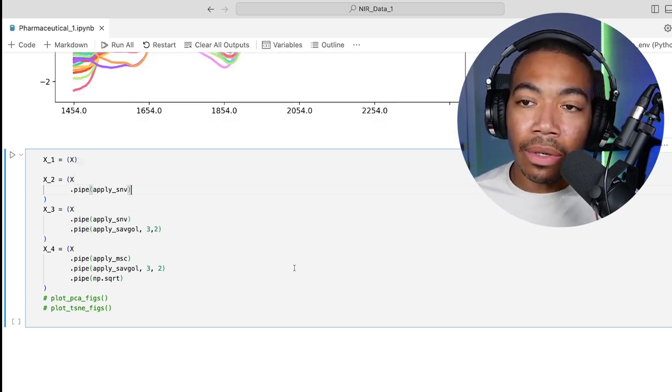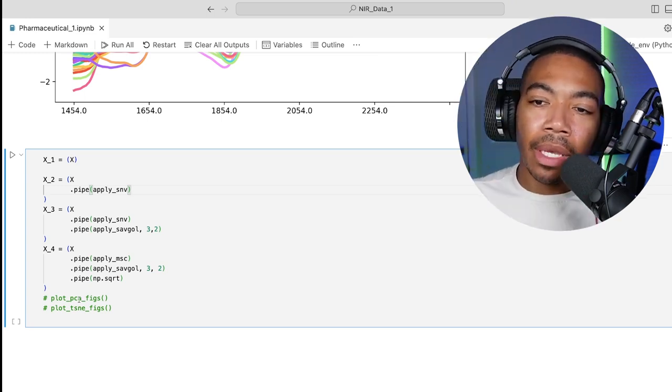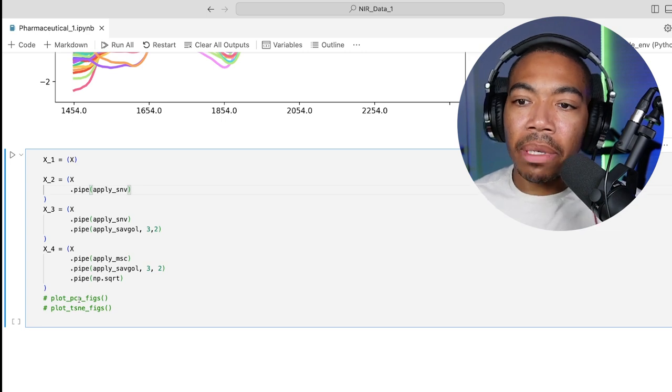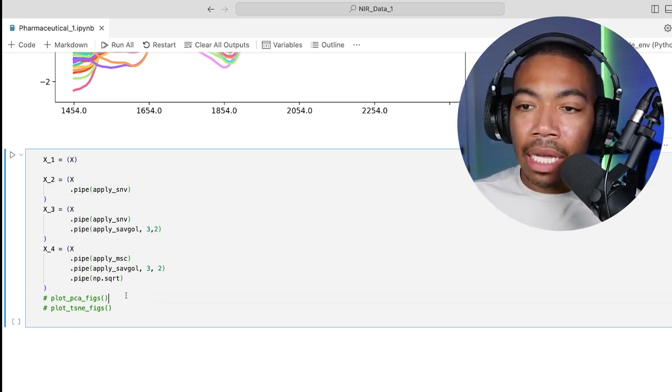satisfied with the signal. But the challenge with looking at just the spectral data is that it's really hard to understand, is it making a meaningful impact? And this is where decomposition techniques like PCA and TSNE really come in handy. So let's take a look at that. And first we'll do PCA, one of my favorite techniques.